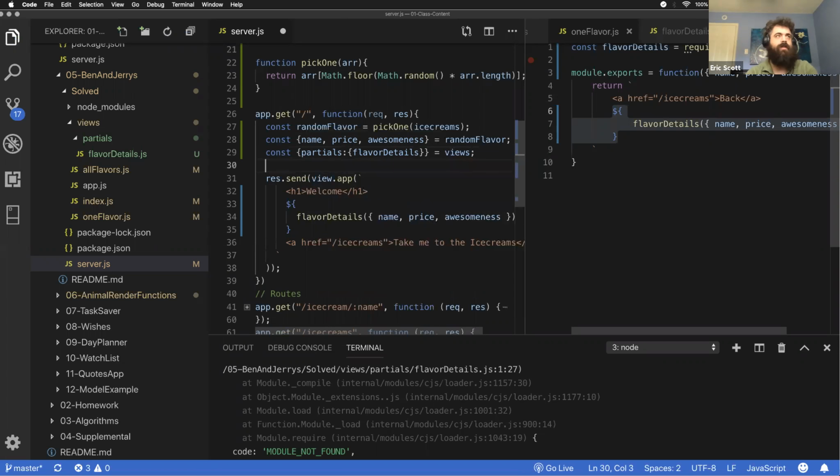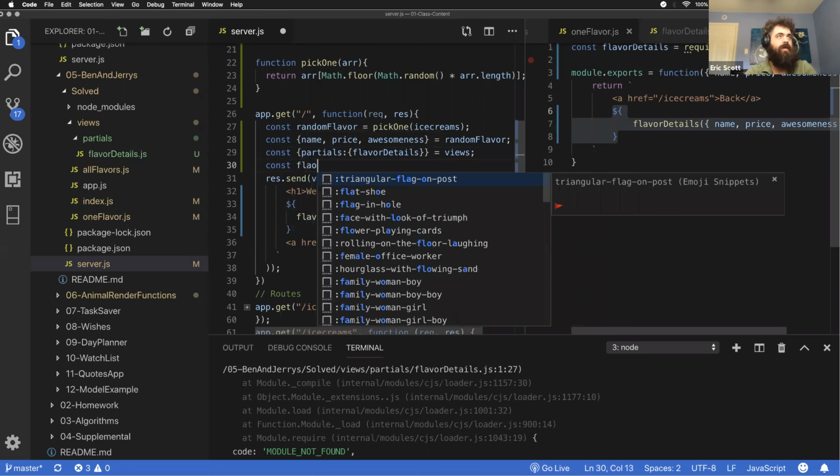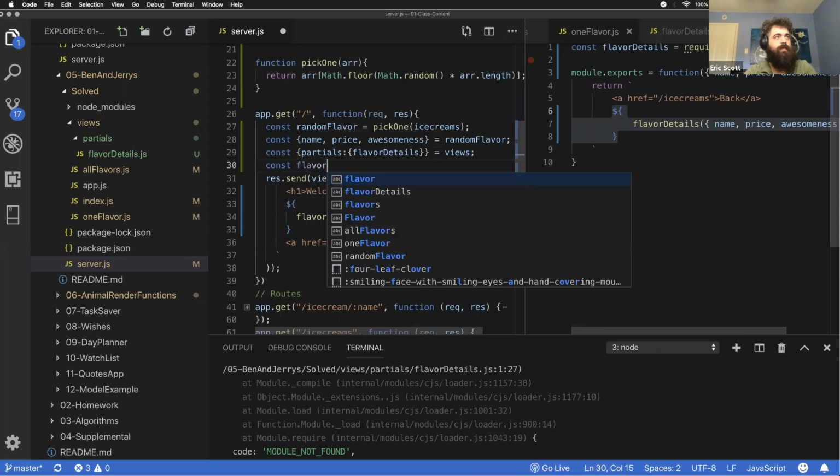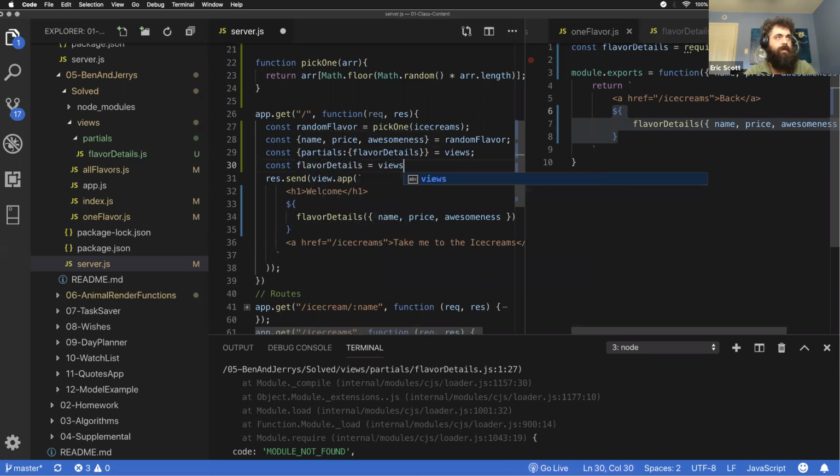Could you also just have written it as const flavor details equals views.partials? Yes, but I'm also trying to expose you to more and more destructuring because you'll see a lot of it out there in public code or in other projects you might work on in the future or other reference material. So the more you can get comfortable with destructuring, it's becoming more and more popular as a way to write code, the easier it'll be for you.